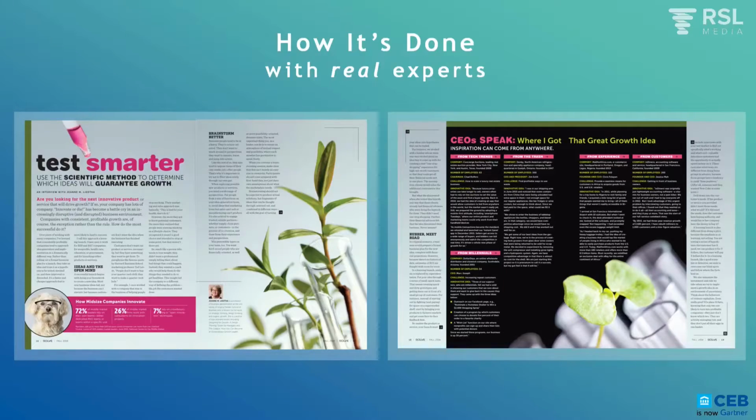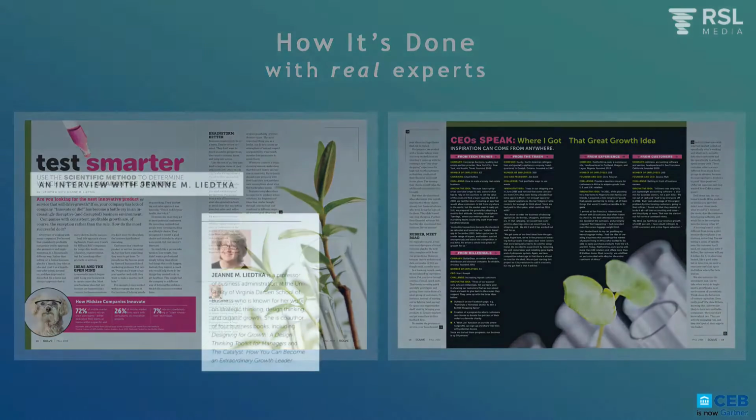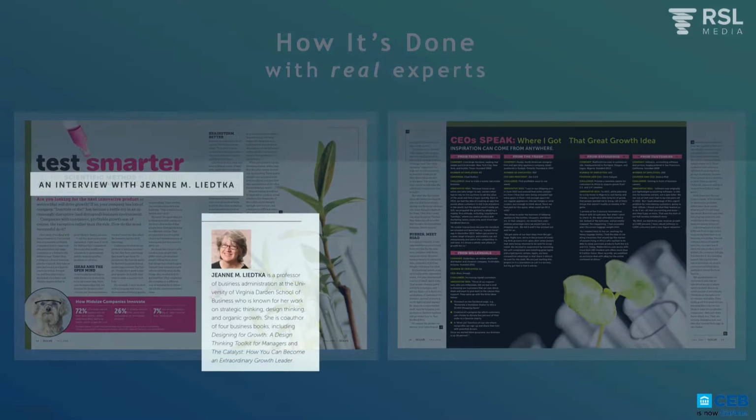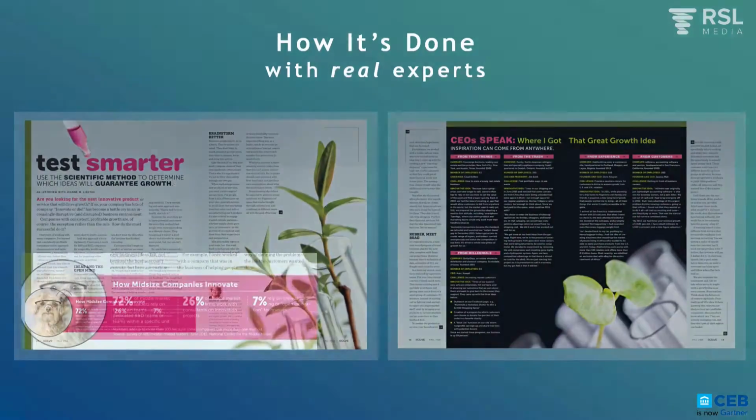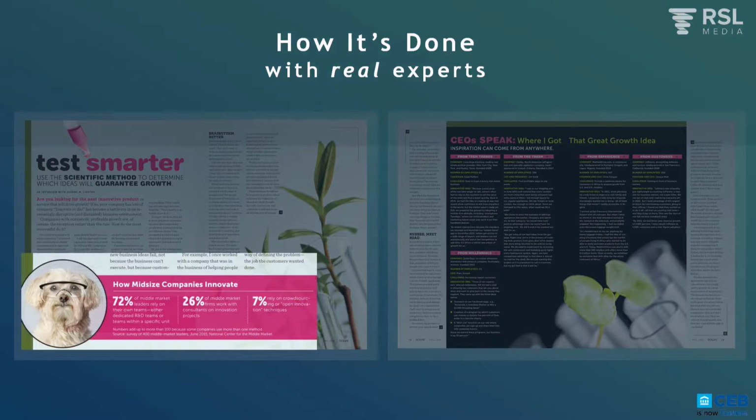Here's some more examples. This is from Solve magazine. It's an article on innovation. And this is clearly an expert. Jean is the woman who wrote the book, or wrote one of the books. Another important thing, by the way, if you want to change the point of view, back things up with facts. Back your stories and your articles and your content up with facts. And here you have some good statistics.